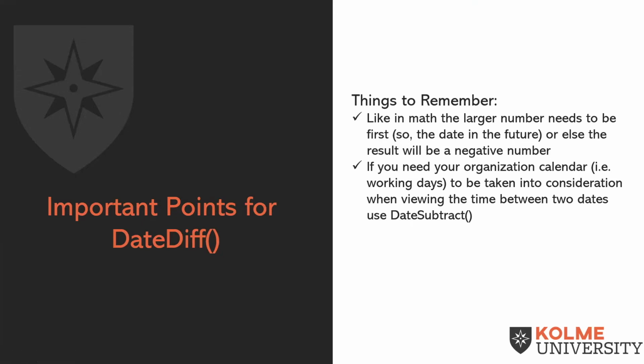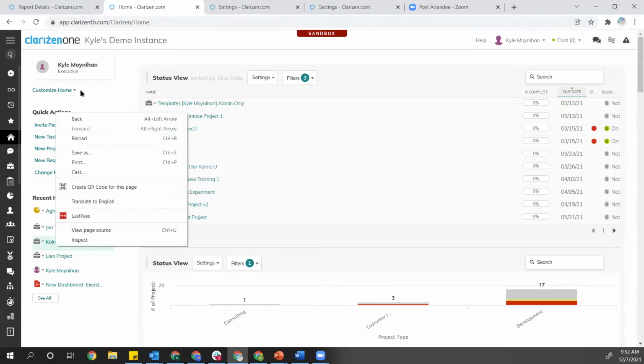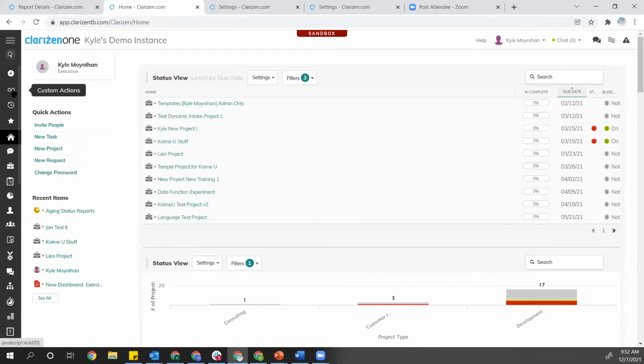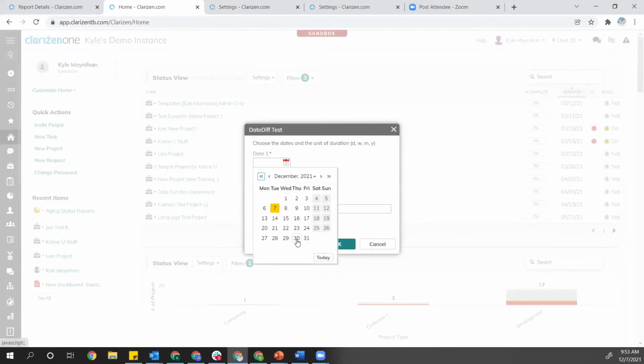All right, Kyle, can you show us how this function works? Absolutely. So first, here in my Clarisn instance, I've created a custom action to just show how DateDiff works. Here it's asking me to select two dates. Now remember, we'll choose the date that's later in the future.